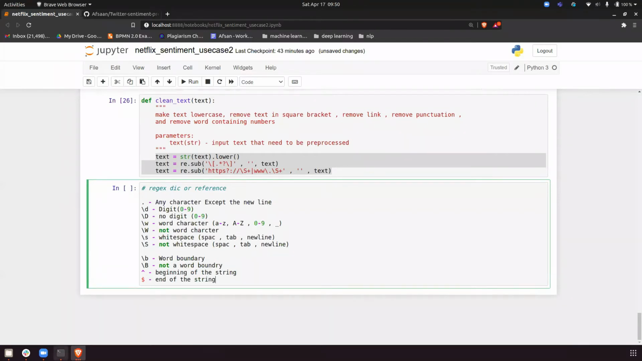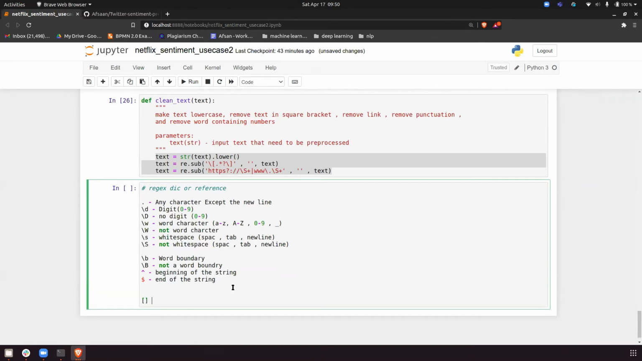Then we have this square bracket. What is this bracket for in regex? Any one of the values. Okay, so basically it matches a character in the bracket. So whatever you write in the bracket, it matches that character.